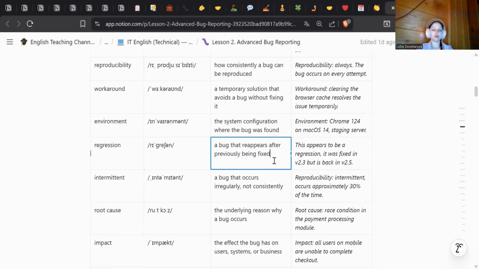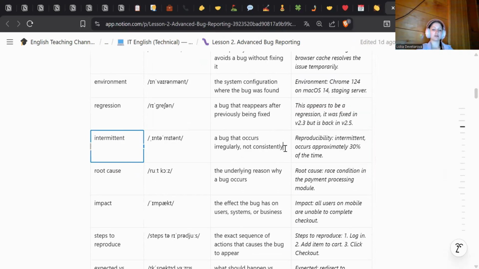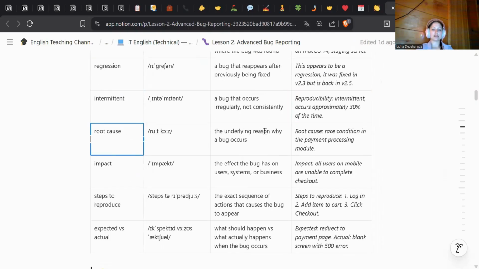Regression, a bug that reappears after previously being fixed. This appears to be a regression. It was fixed in version 2.3 but is back in version 2.5. Intermittent, that is a bug that occurs irregularly, not consistently. Reproducibility, intermittent, occurs approximately 30% of the time. Root cause, the underlying reason why a bug occurs. Root cause, race condition in the payment processing module.